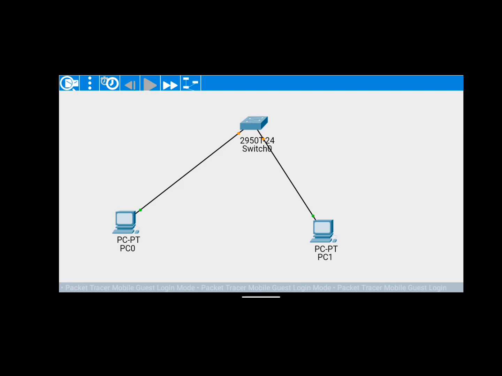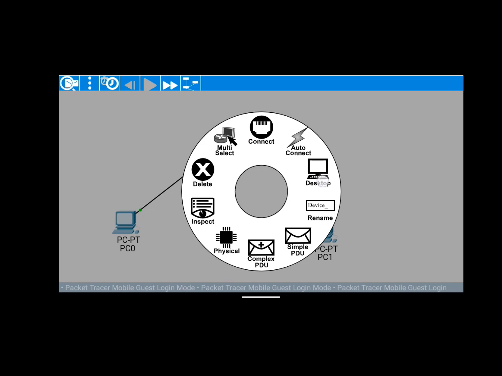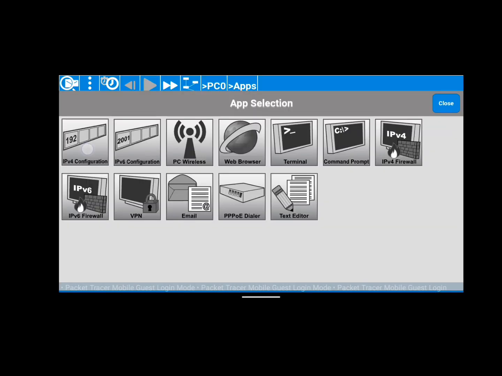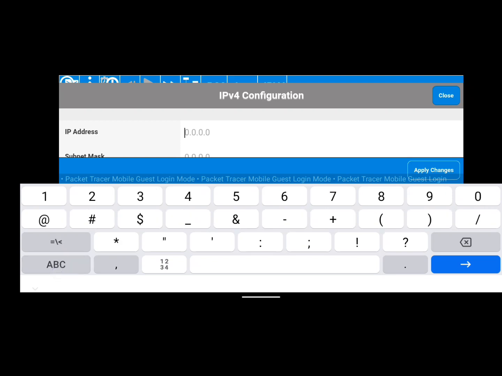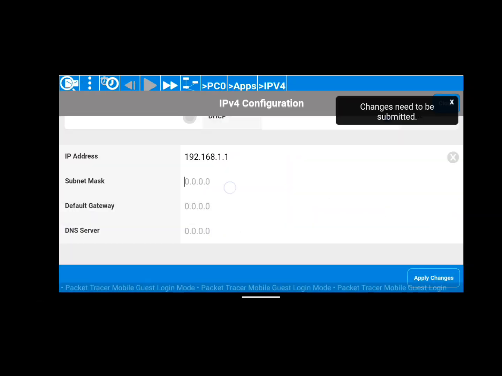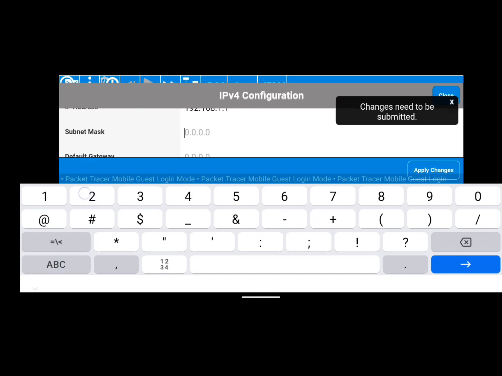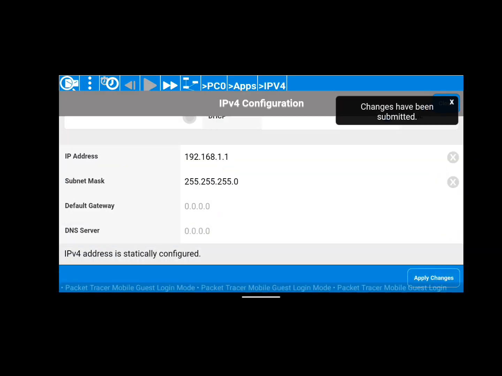So, click lang natin yung first PC, click natin yung desktop and IP configuration. Yung IP address nito is 192.168.1.1 and yung subnet mask is 255.255.255.0 and click the apply changes.